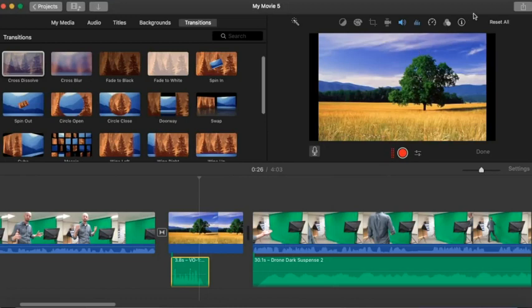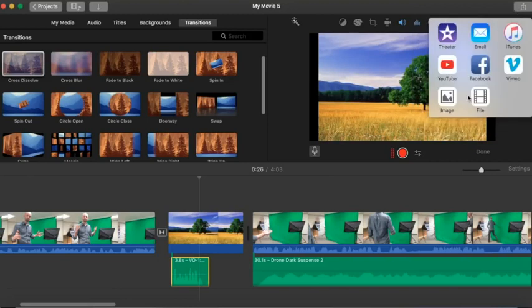The last thing that you want to keep in mind is you need some way to finish your project. If you click the share button up here, you can do that. We're going to share, and then the best way to do it is to hit file. Even if you want to upload it to YouTube, I've had lots of problems uploading directly to YouTube. So what I usually do is save it as a file, and then I upload that file to YouTube when I'm done.